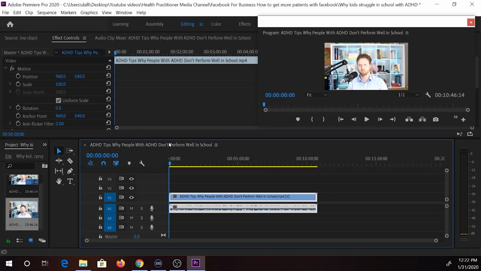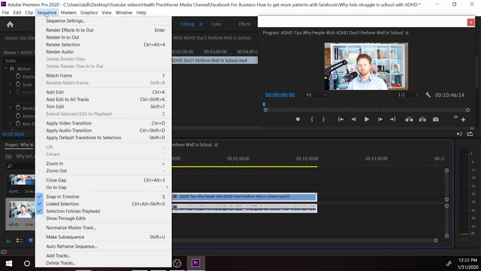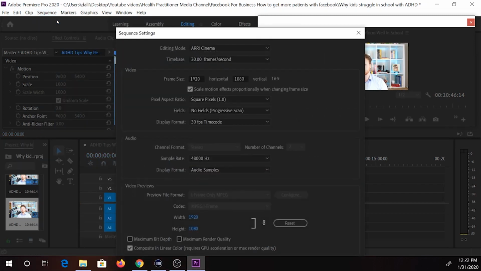Then once you have the video on the timeline, you're going to want to change the sequence. If you're doing this for Facebook, Instagram, or LinkedIn, any social media, I usually like to change this to square. It's easier to look at. It's more appealing because people are looking at it on the phone. To change to square, you're going to want to hit sequence settings, and then change up here to 1080 by 1080.